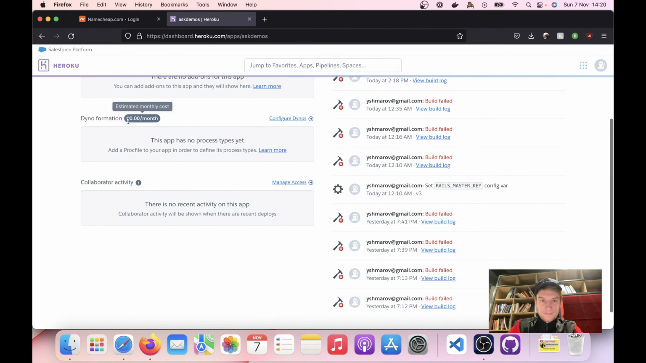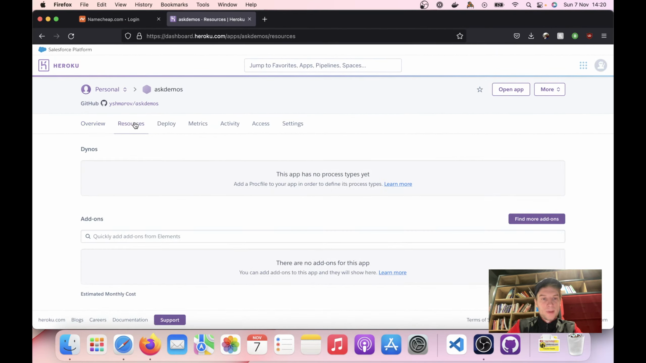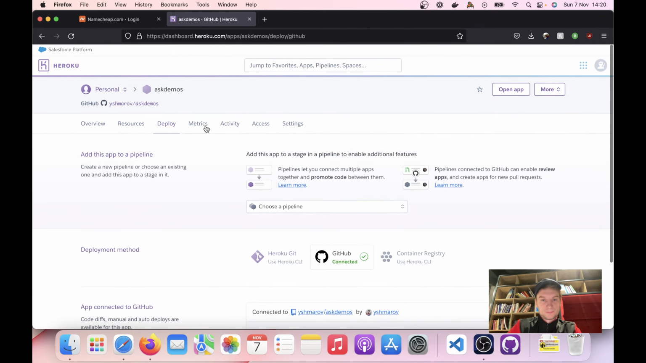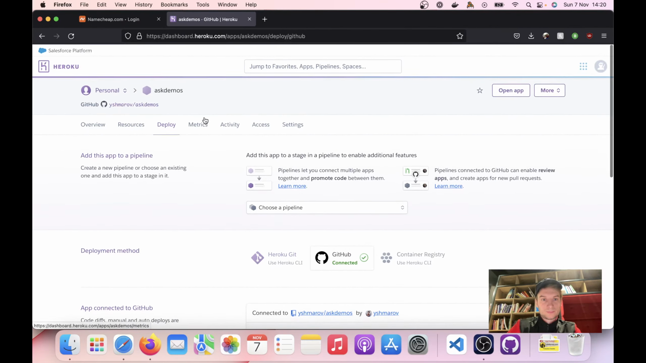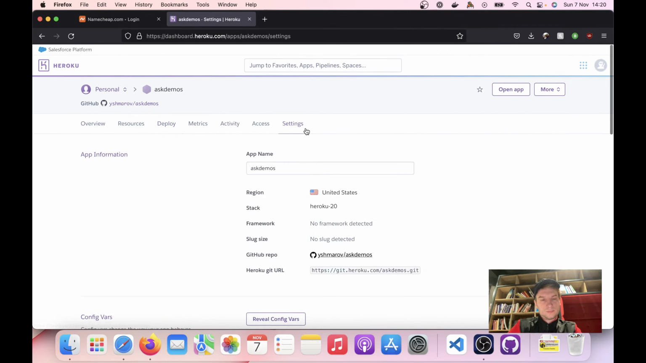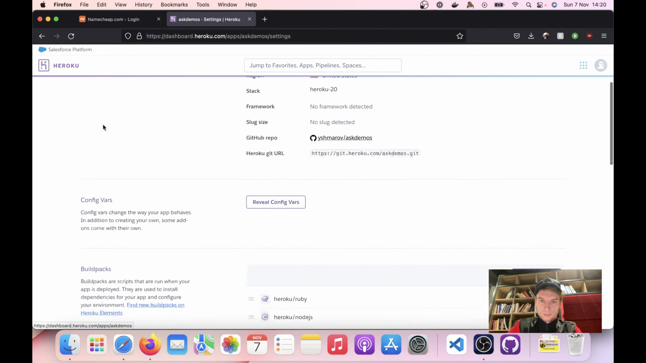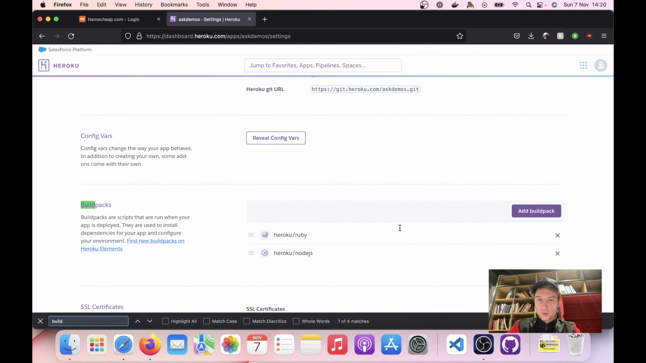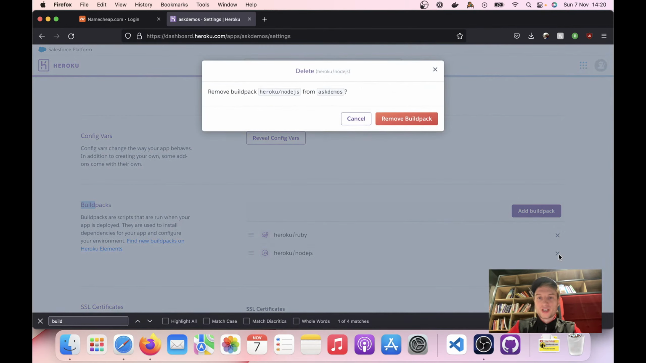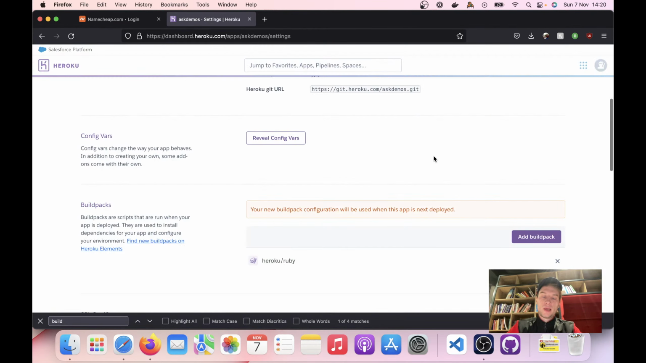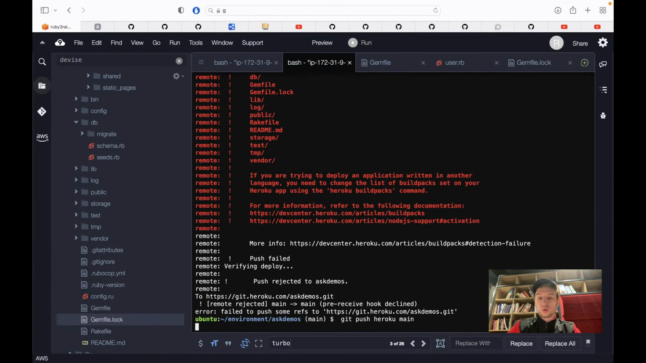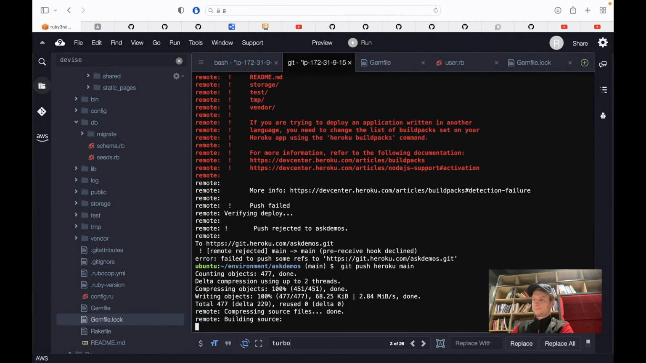So where do we have our buildpacks? Okay, I'm going to remove this Heroku Node.js buildpack. And we have Heroku Ruby. And I'm going to try to push to Heroku once again.